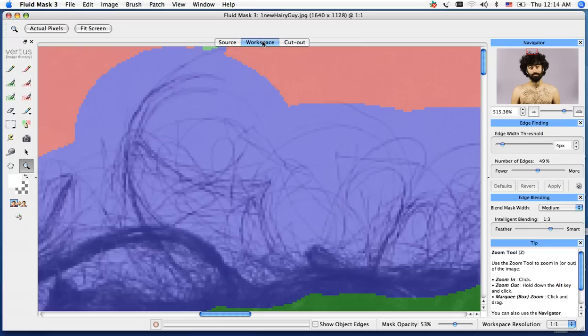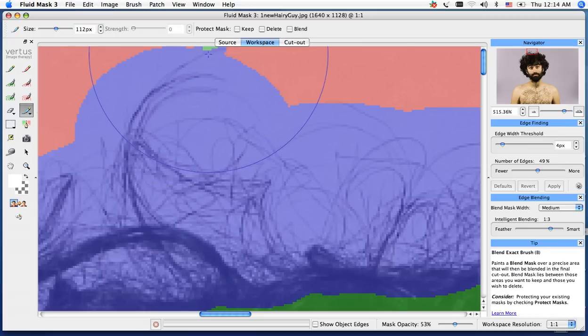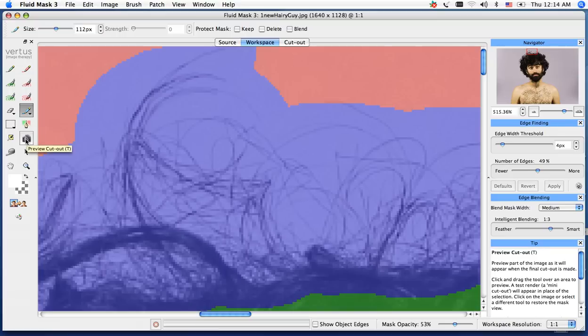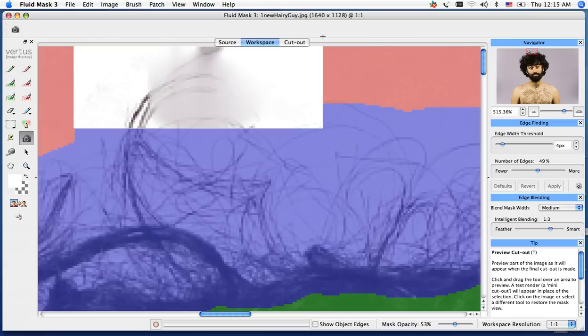So in our workspace, I'm going to go ahead and use my blending tool again, paint over that little dot, and the last tool I can actually use is my camera tool, which is a preview tool. By selecting the camera, it's going to preview only the area where I click and drag over. And now that little cloudy area should be gone.